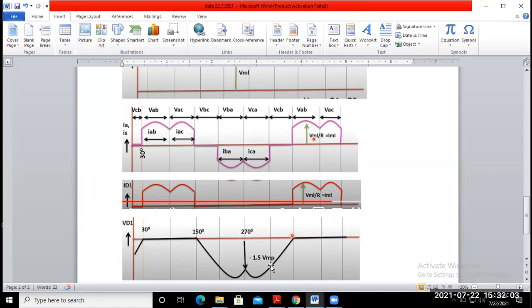Okay, and again at this point, diode 1 is conducting, so the voltage across the diode is 0, because you may find the current through the diode is phase IA. So the voltage across the diode during this period is 0 when it is conducting. Okay. So now these are the various waveforms across the various elements of the 3-phase full wave uncontrolled rectifier.